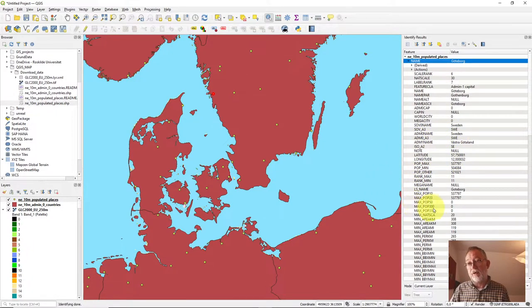So I only want those that are in Sweden and Denmark and the Kingdom of Norway. So those are the countries I want, or sovereign regions. And then I want only those where the population max is larger than 40,000.